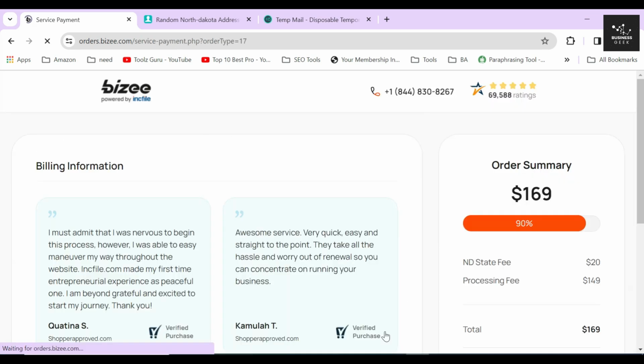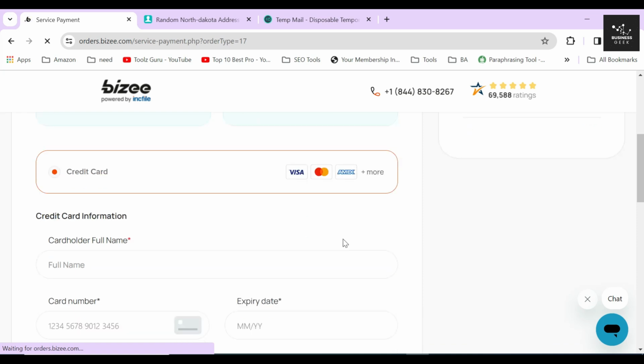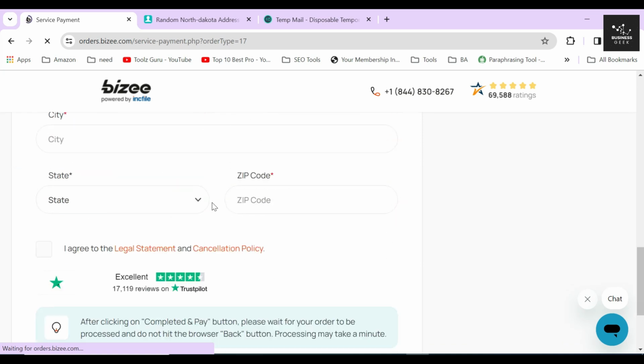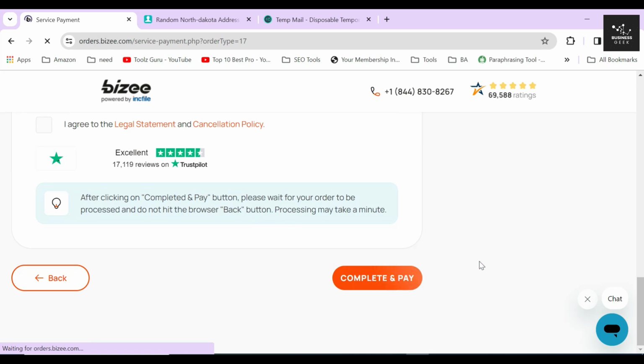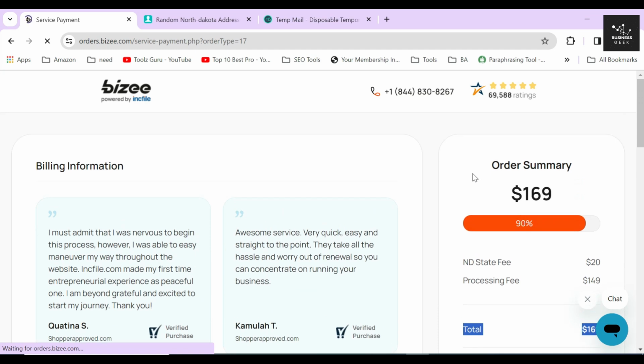On the next page, BZE will show you your total due amount and will ask for your credit or debit card information. Once you are done with the payment, they will start processing your order and your LLC will be dissolved within 4 to 7 days. So for just $169 in total, you can dissolve or close your own LLC today in the state of North Dakota.